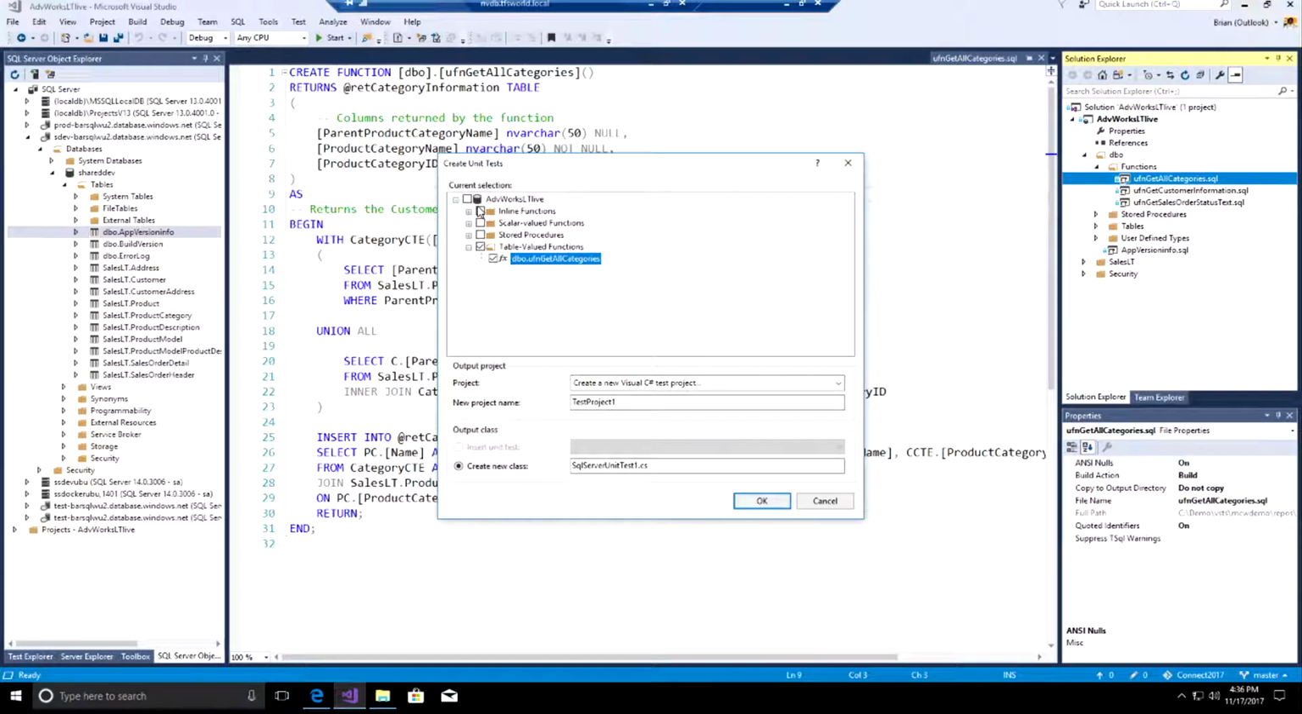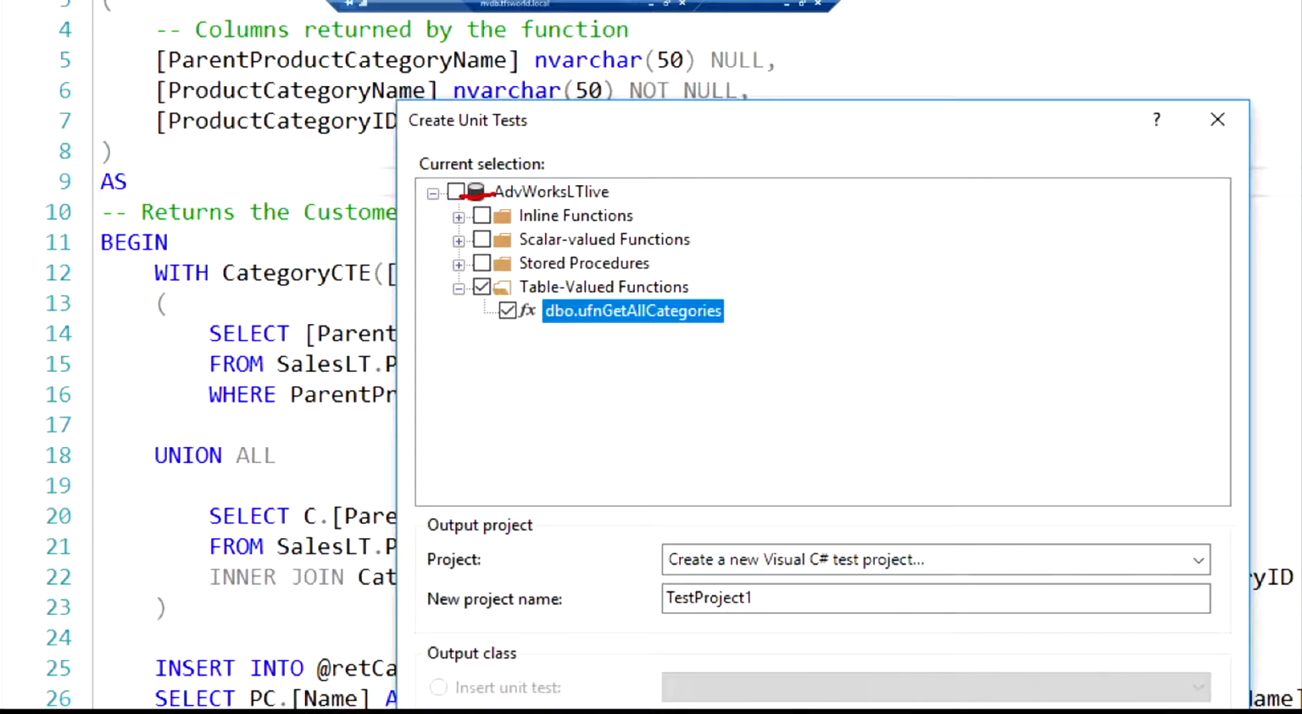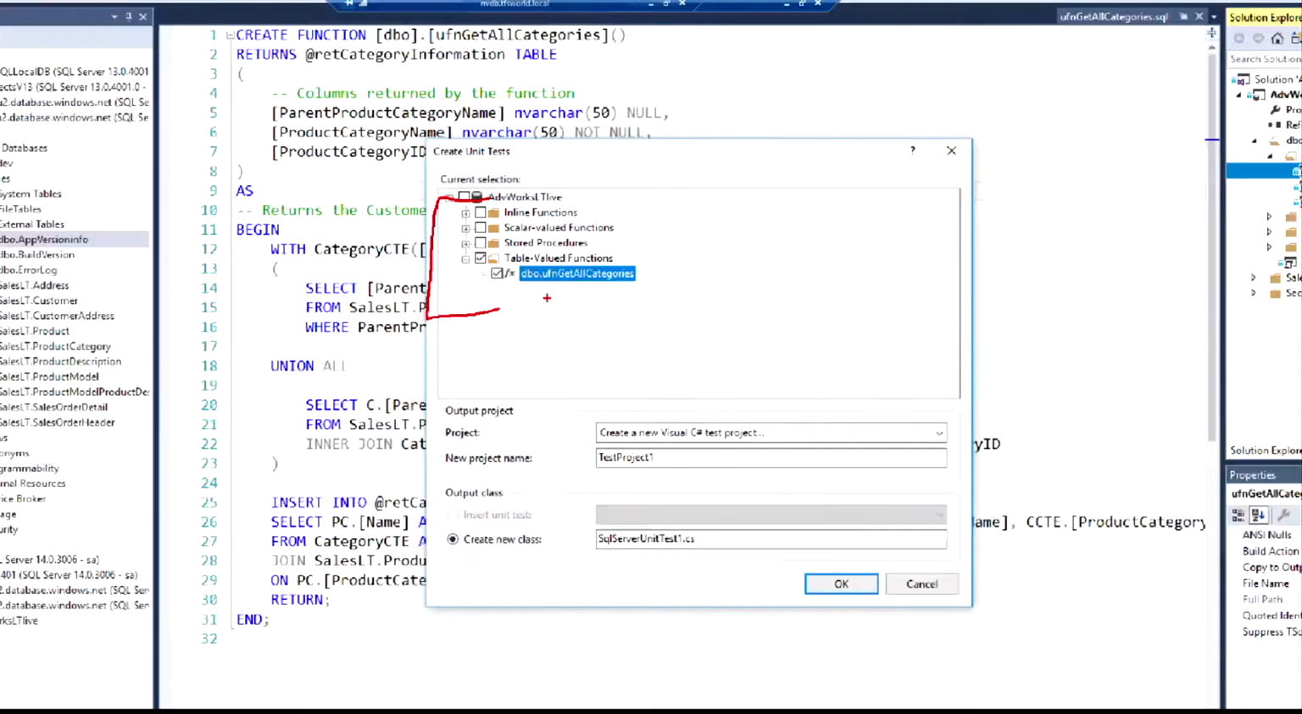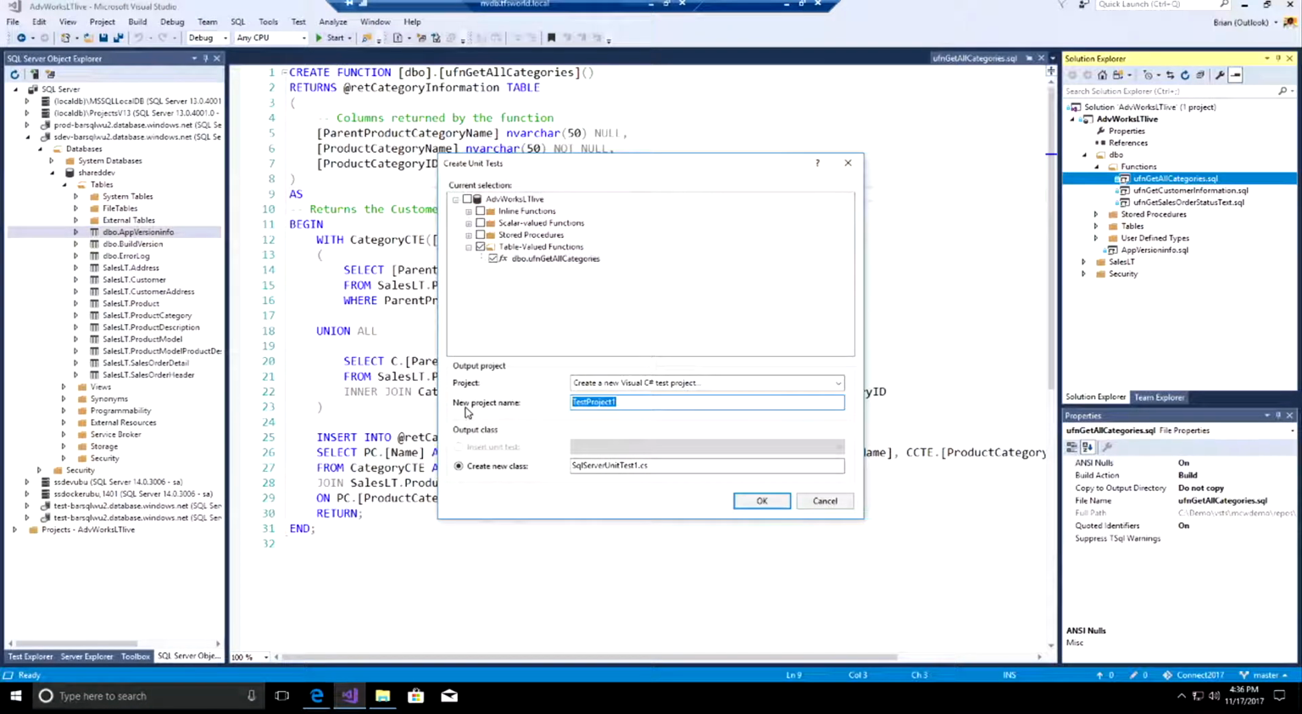Now, as you can see, it will enumerate all of what it considers programmable objects in your database project, and I've only selected one. Then you'll notice something interesting here. It says, create a new Visual C# test project or Visual Basic test project. The reason is that behind the scenes, they use the standard Visual Studio test framework, MSTest V2 in this case, to run your unit tests. It actually wraps around them and does all the core work, but you're going to write your test in T-SQL, not in C#.